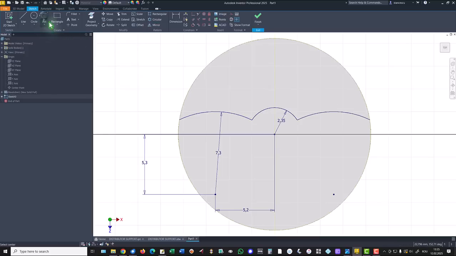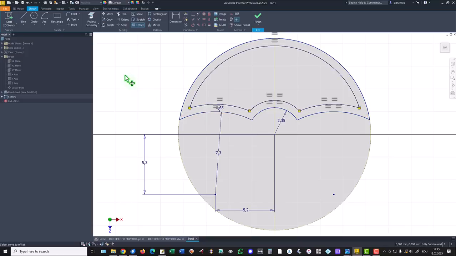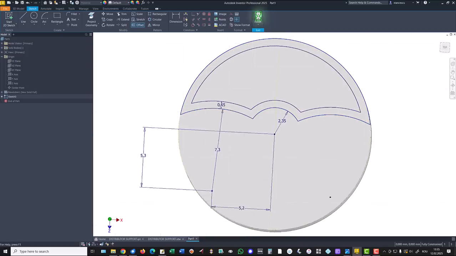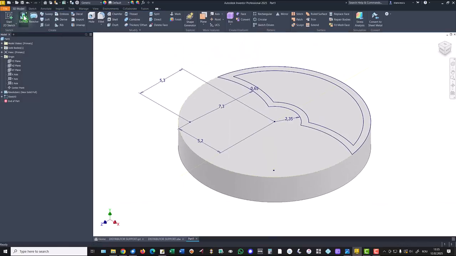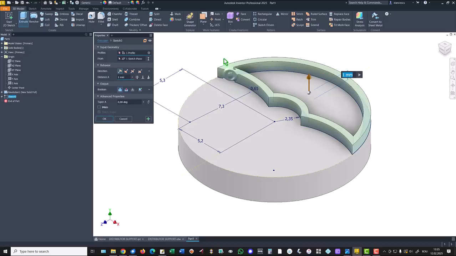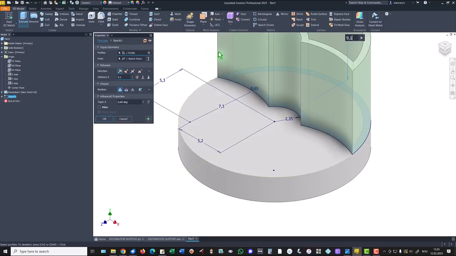Once again we use arc center to draw another arc between these two points. Then we apply offset of 0.65. Finish. Extrude. This is 9.1 in the drawing.